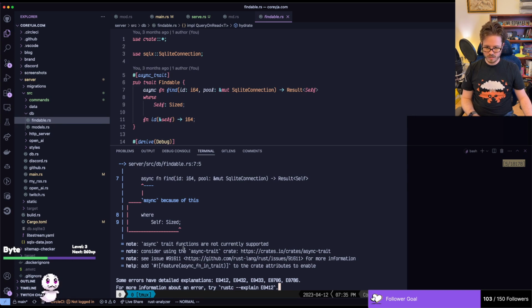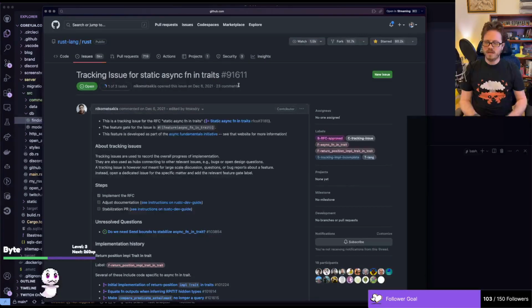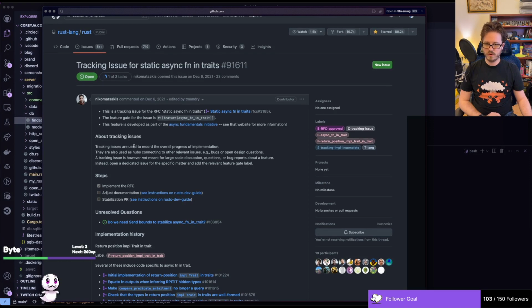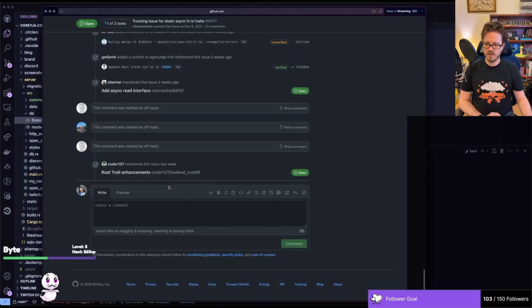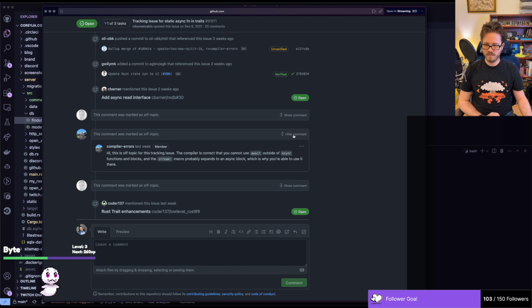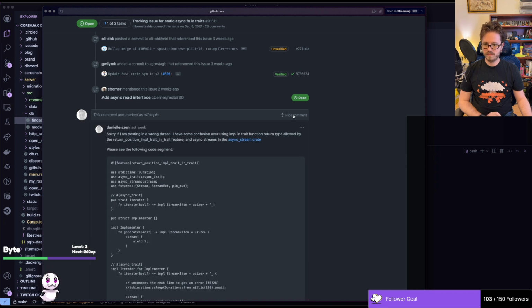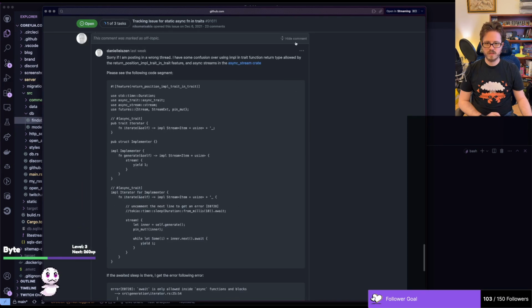Consider using the crate. Add feature async to crate. Wait. Tracking issue for static async functions and traits. Okay, so this is just the tracking issue for it, right? So is it that this doesn't know... that's not relevant. Okay.